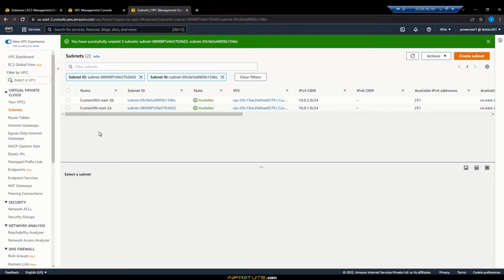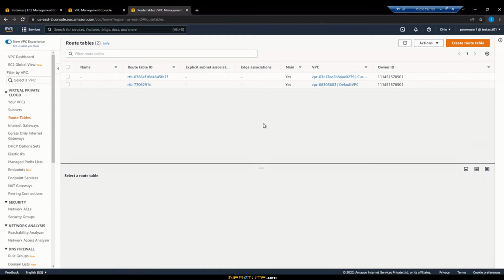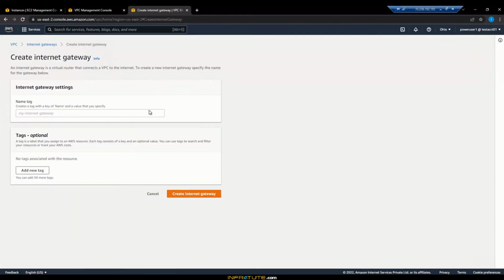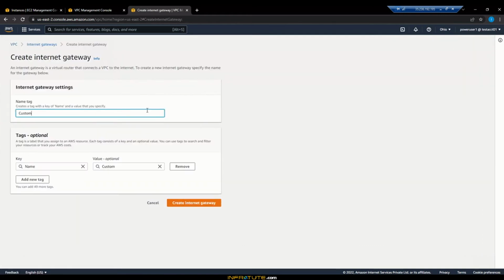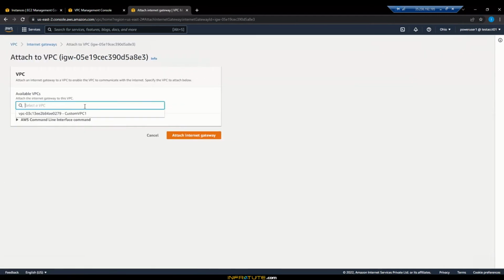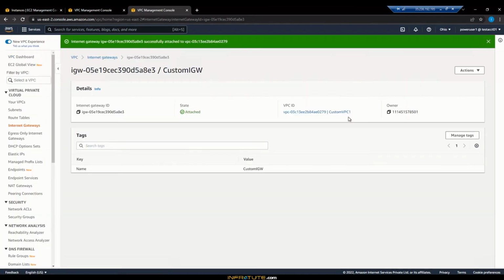Okay, so we have 2 subnets created. Let's come back to the route tables in a bit. Let me come to the internet gateway. So let me create an internet gateway now. I'll call this custom IGW, and let me create this. Once I create this, the internet gateway was created, but it is not attached to any VPC. So I can go and attach it to the VPC, and you select the custom VPC here. Alright, sounds fair enough now.